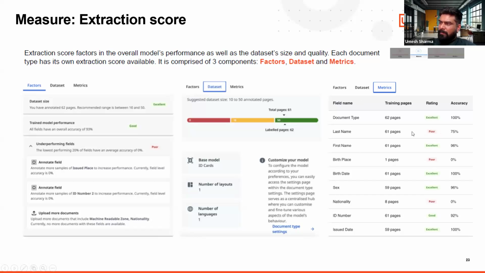Let's suppose the last name has a much lower rating. You need to make sure that the last name is annotated properly on all the documents. Same with birthplace or any other field that does not have a good rating. You can focus on those specific fields, and once you do that, you will have a very good ML model generated. And it's just about correcting the mistakes or correcting the data, and nothing else is required.